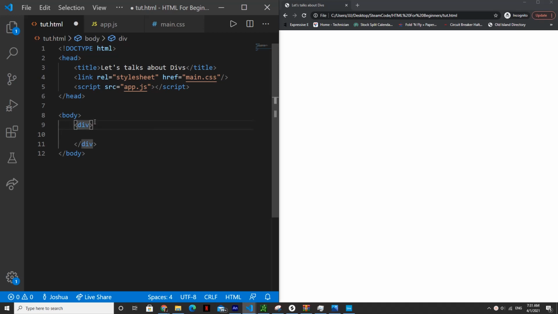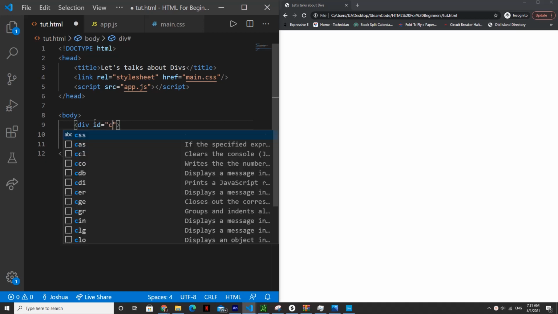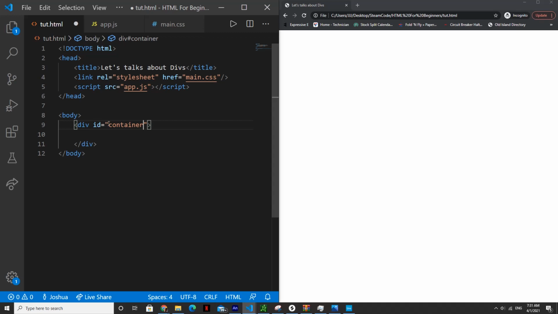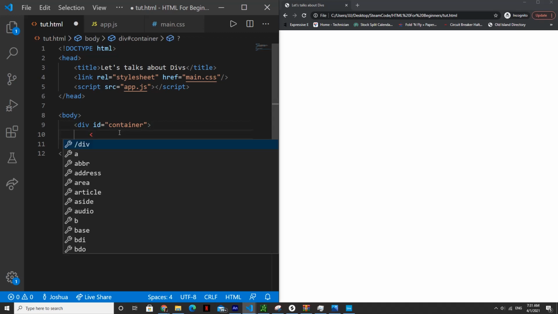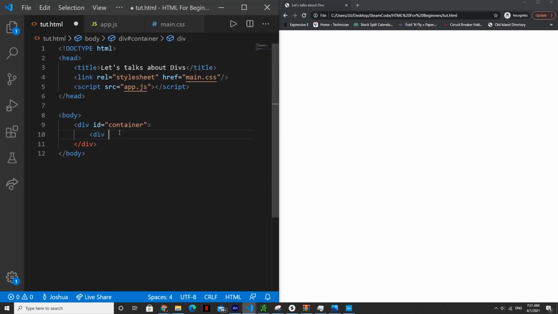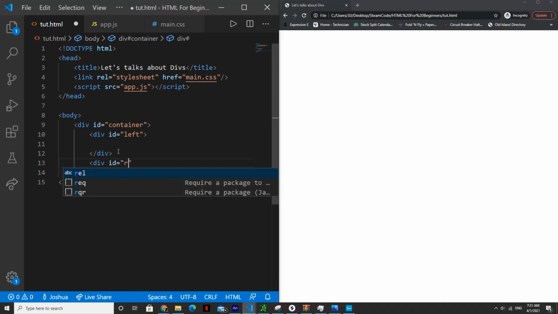And so you can easily define your divs with the ID or class attributes that we talked about in a previous video. So say I wanted to call this ID equals container. And then within this div, I want to have another div. So div ID equals left. And then below that div ID equals right.